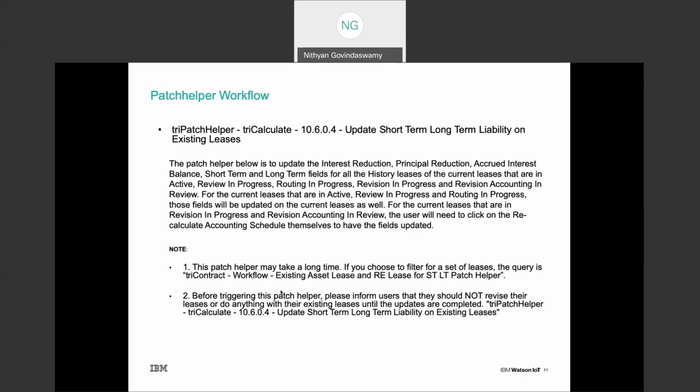There is a note in this case. These calculations are too huge, so the patch helper will run for a long time. If you want to minimize that, if you want to process a smaller chunk of leases, you can use the workflow for existing asset leases and RE leases, the STLA patch helper workflow query. You can go and filter the leases. Before triggering the patch helper, please inform your users that they should not revise their leases or do anything with their existing leases until the updates are completed. That's the patch helper workflow name.